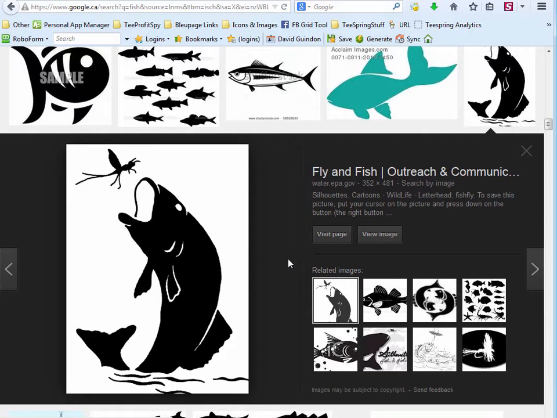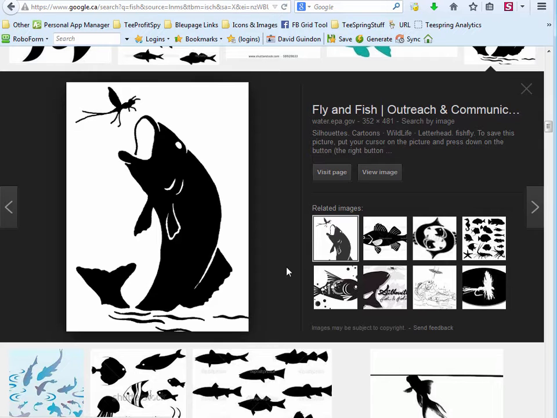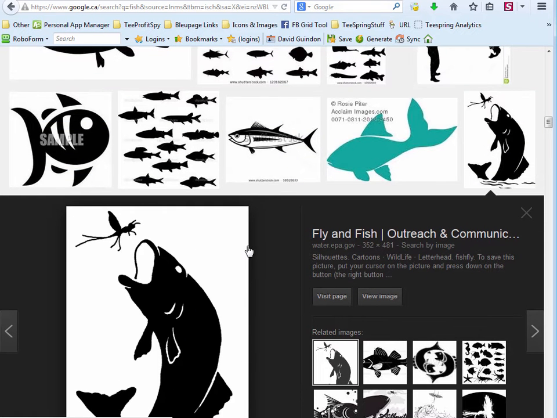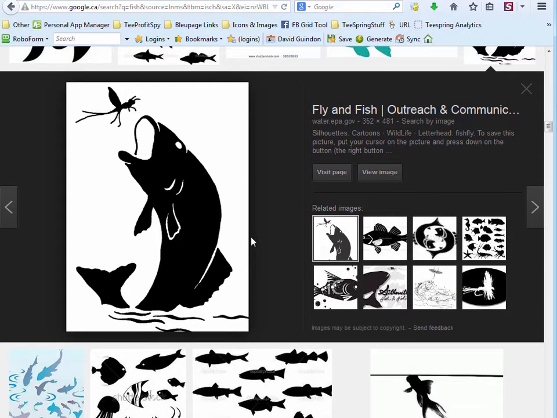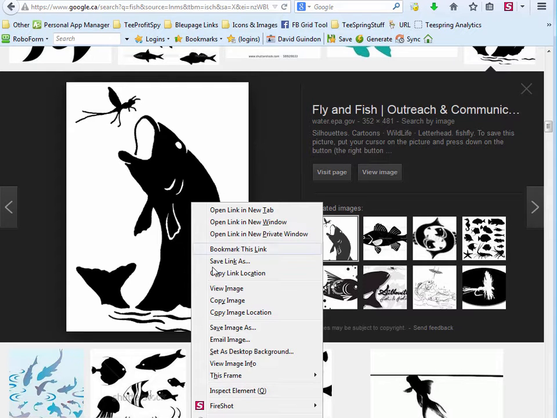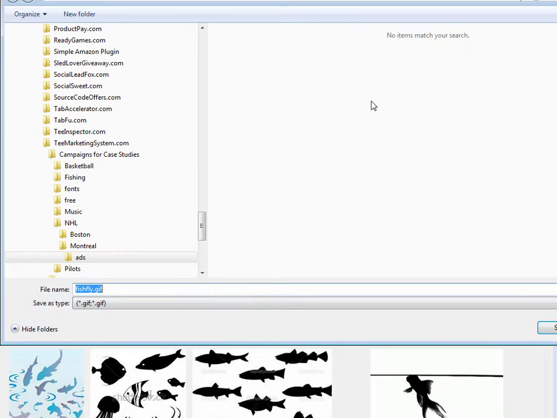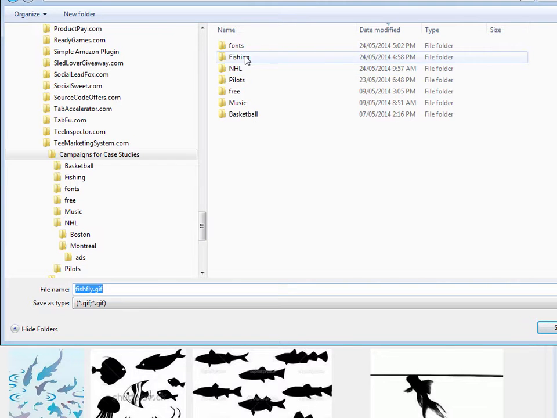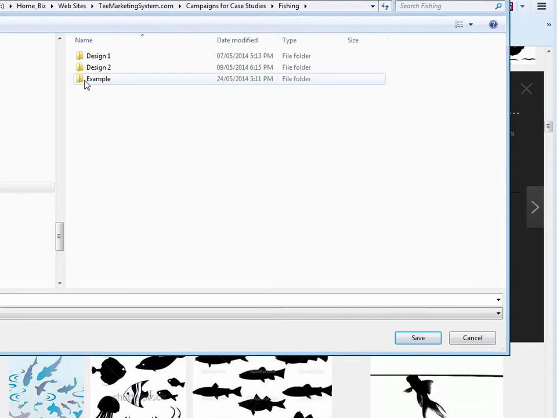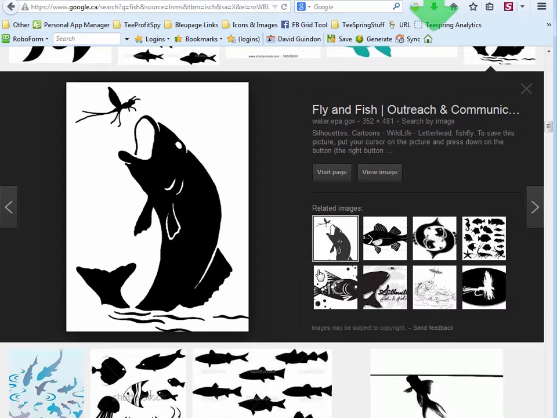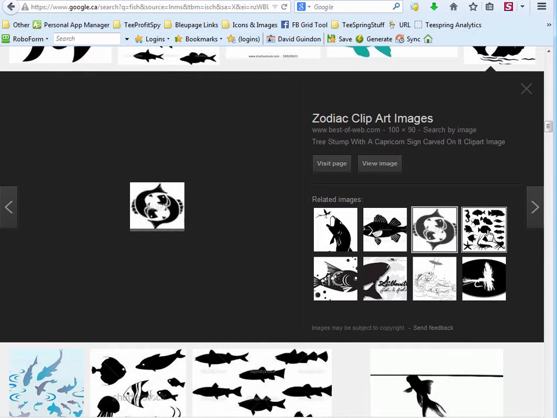Now, I do not know if this is copyrighted or not, so it may be risky using this image in the design, but I've done it many times and haven't gotten in trouble. A few times I have with certain things like a Superman symbol, but this is different. But of course, if you want to be safe, then you can obviously go buy one, and I'll show you that in a second. I'm just going to download this first, save as. Okay, it's an example. Save here. A few other ones here.